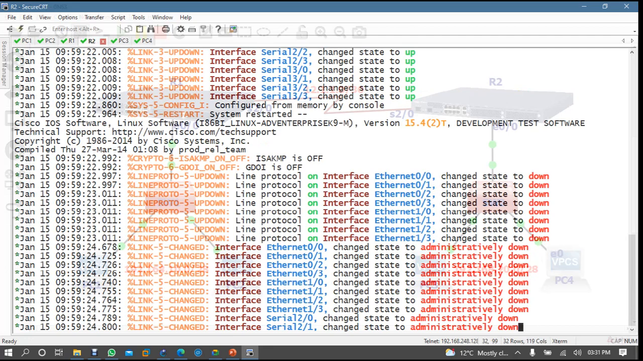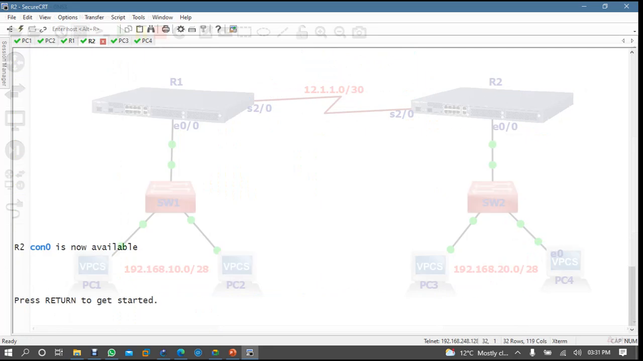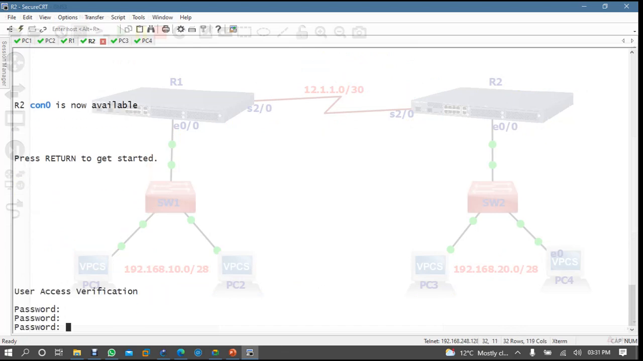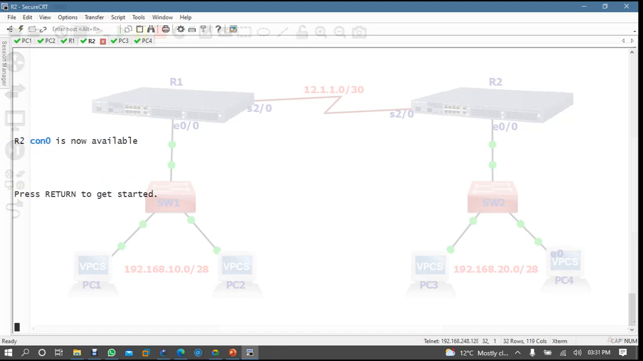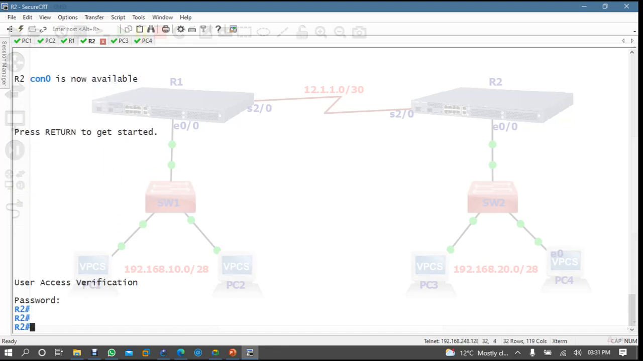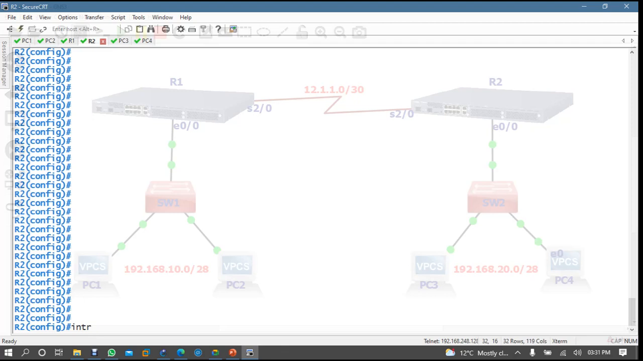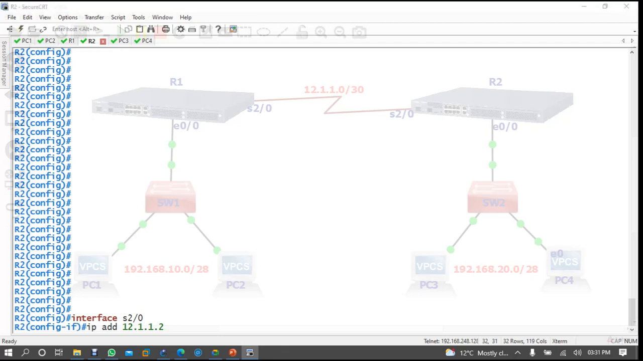Now come to router 2. Router 2 has the same password. Why? Because I copied it and made a duplicate, that's why it is the same. So I'll use CCNA. Sorry, it was Cisco. Okay, now come here to interface serial 2/0. The IP address is 12.1.1.2.